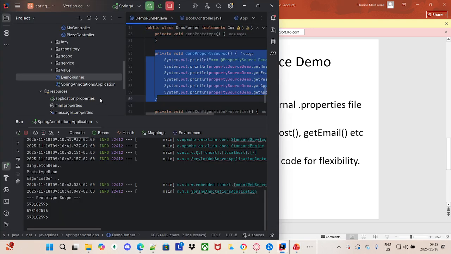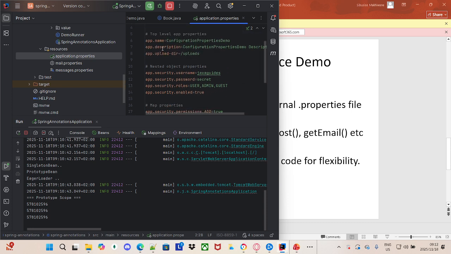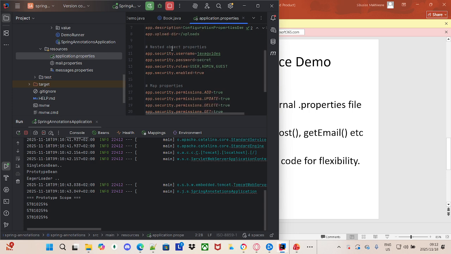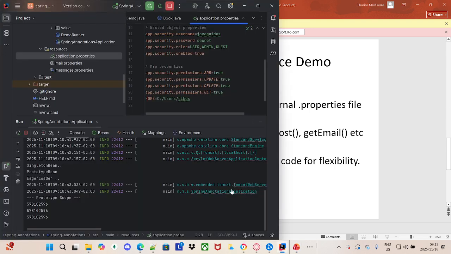So if we go to our application YML, I have my mail.host, which contains gmail.com, and my email and my password, and the top app level configurations and the app descriptions, and the nested object properties, which has my security passwords and roles, and my map properties. So it loads the properties from my application YML file into the environment, and then the property source demo.getHost.getEmail that I showed you fetches the map values inside here.